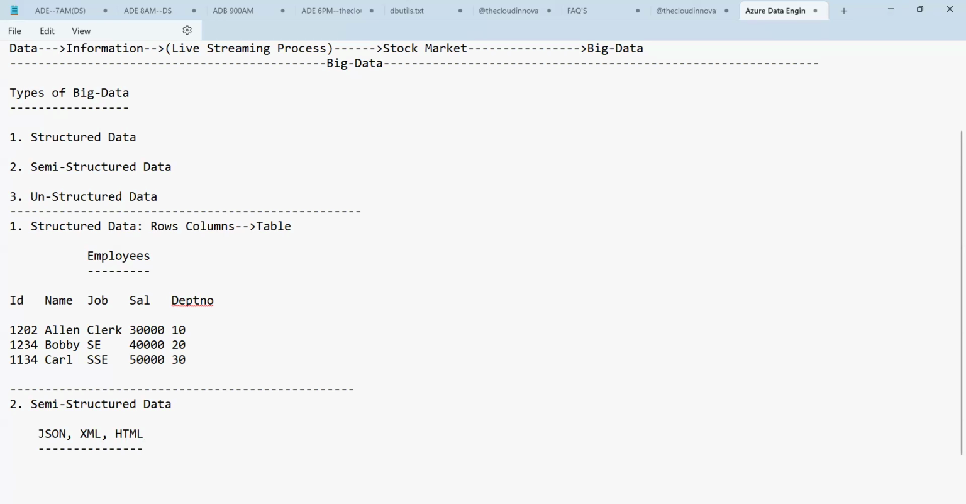So the data which is recorded in the form of JSON, XML, HTML, this is called as what, guys? It is called semi-structured data. Then we call it JSON. JSON stands for what? JavaScript Object Notation file.